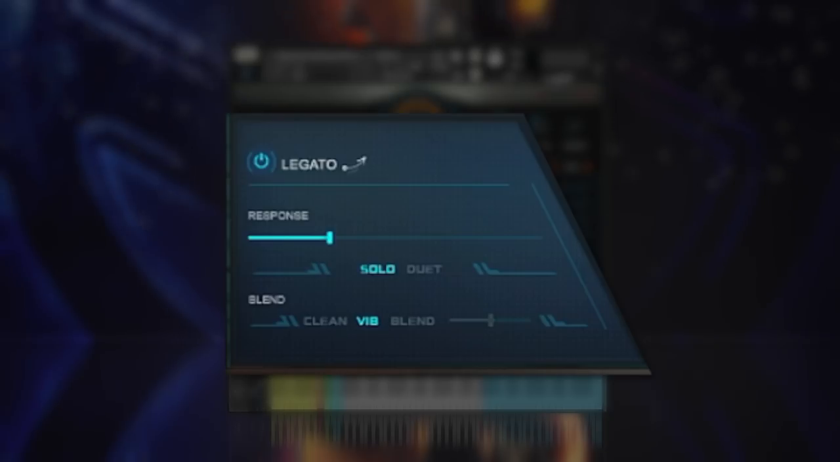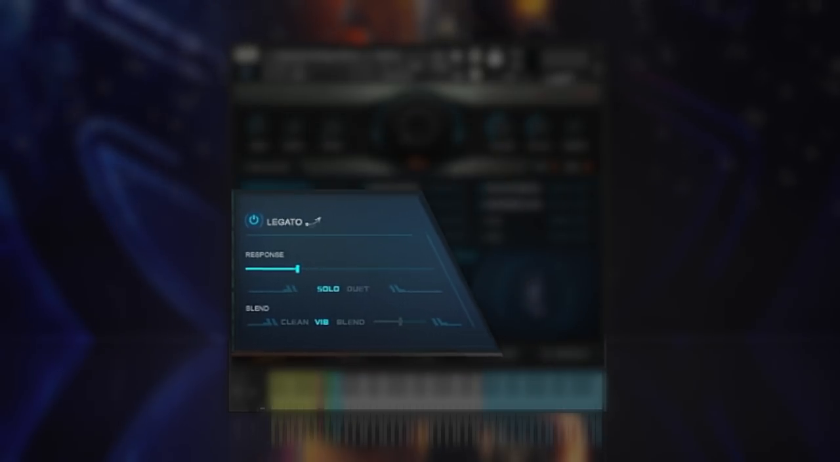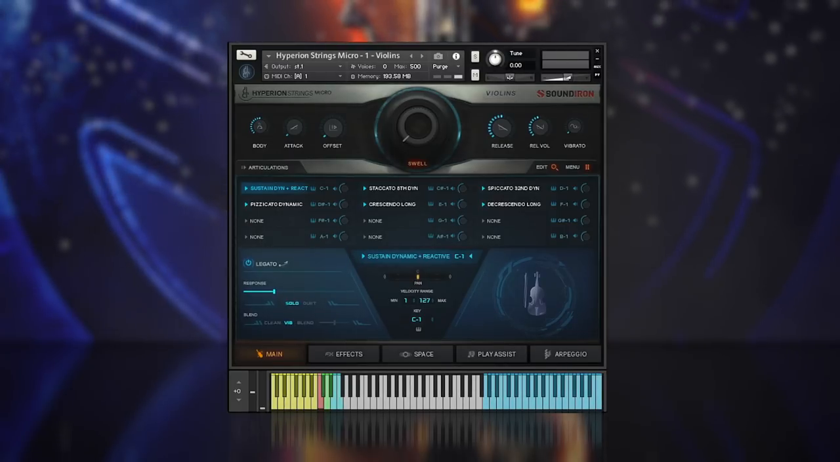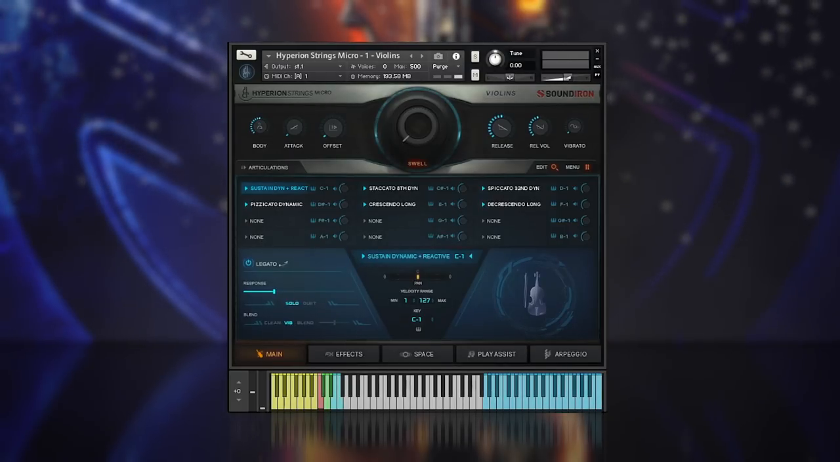Sustains offer simulated legato and smooth dynamic expression across P, MF, and forte sample layers using the swell knob, and between natural vibrato and non-vibrato layers in real time using blend. Let's listen to all the instruments playing together using simulated legato.